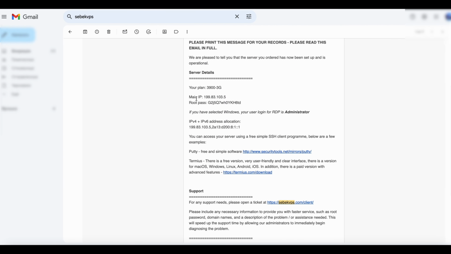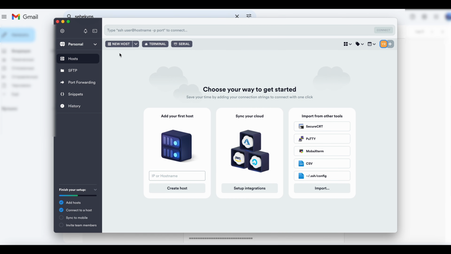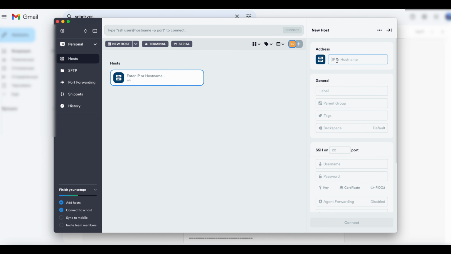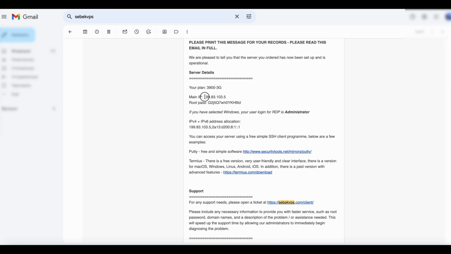After successfully placing an order on the website, you will receive an email with all the necessary details. Open Termius. Click New Host. In the Address section, enter your main IP as indicated in the email.